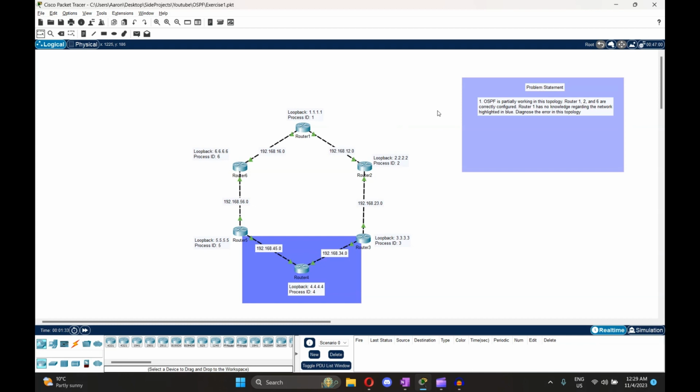As you can see here in this problem statement, there is only one question you have to solve to complete this exercise. Question 1. OSPF is partially working in this topology. Router 1, 2, and 6 are correctly configured. Router 1 has no knowledge regarding the network highlighted in blue. Diagnose the error in this topology.